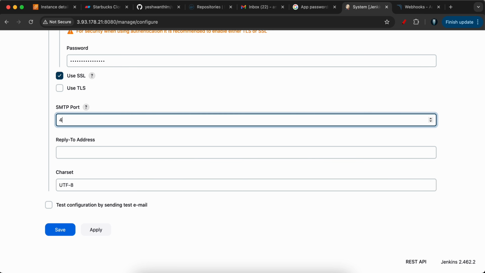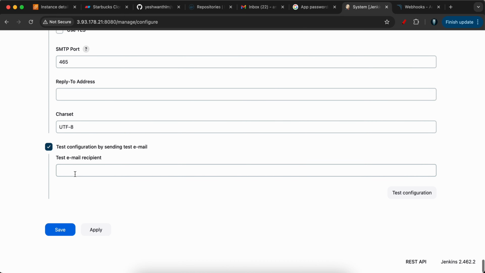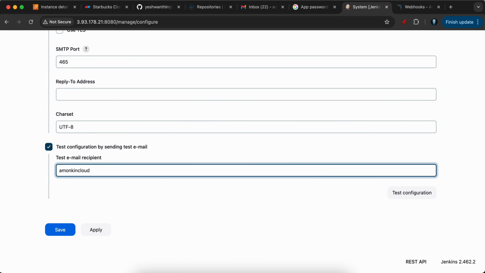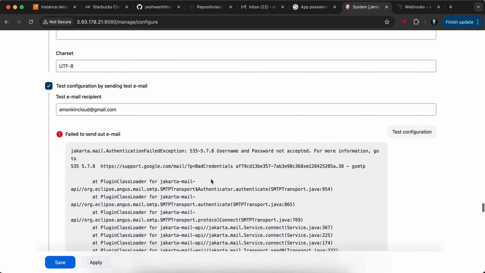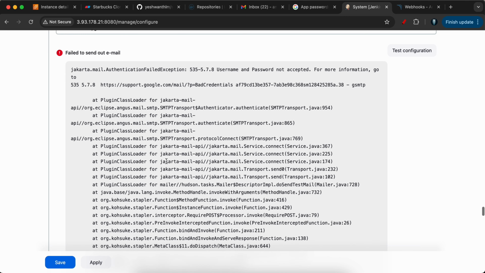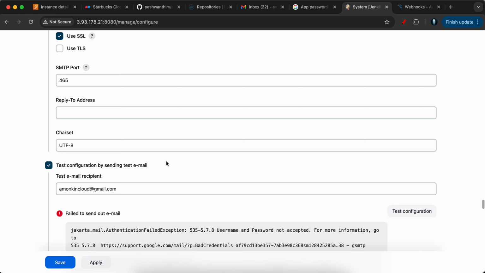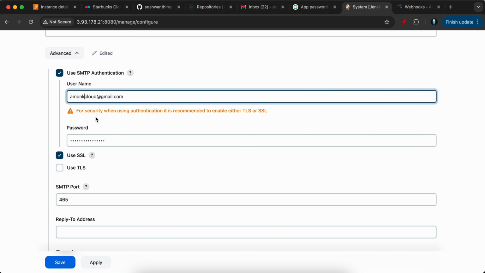So 465, and we need to test the configuration. We will provide our email address, amonkincloud@gmail.com. Once you have that, let's go ahead and test the configuration. Okay, so it says... okay, here I made a mistake.